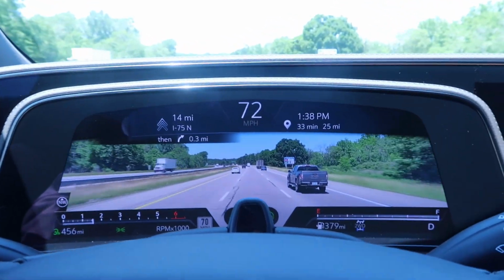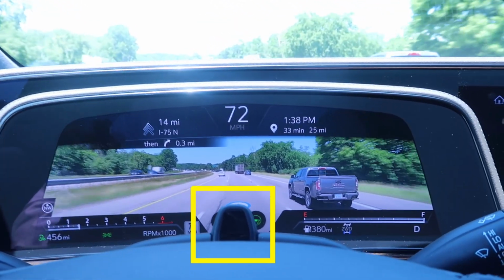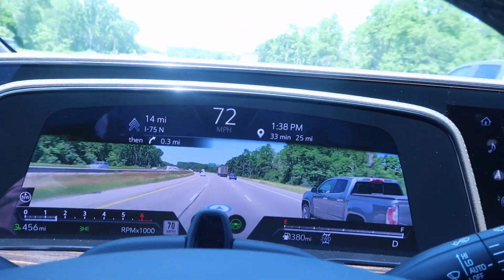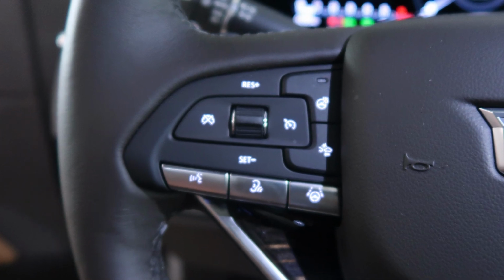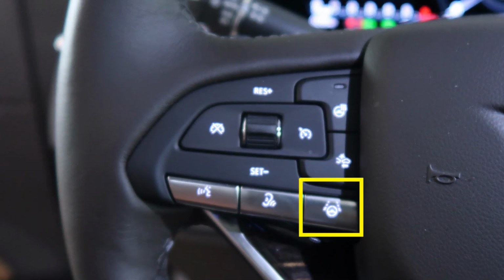Super Cruise still requires the full attention of the driver and ensures this by the use of a camera on the steering column, which watches the driver to ensure that they do not take their attention away from the road for more than a few seconds. To begin using Super Cruise, you must first turn on Adaptive Cruise on the left side of the steering wheel, then press the Super Cruise button.